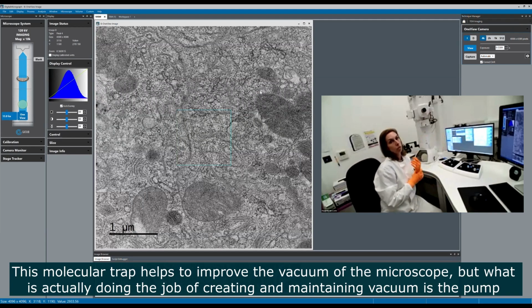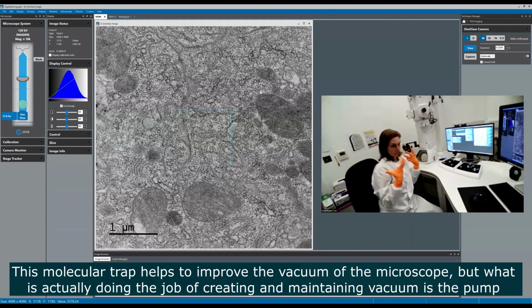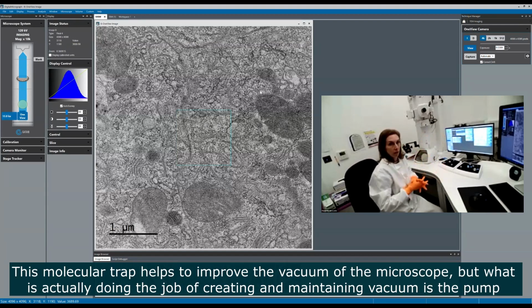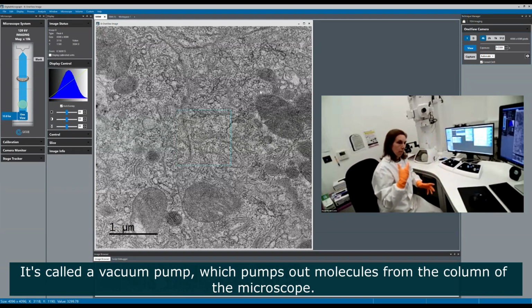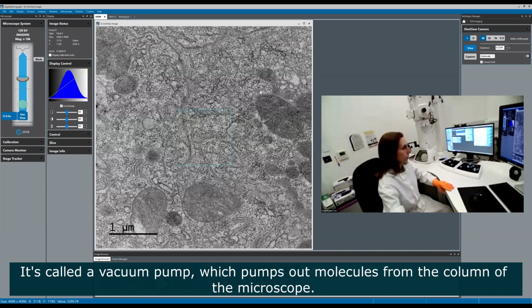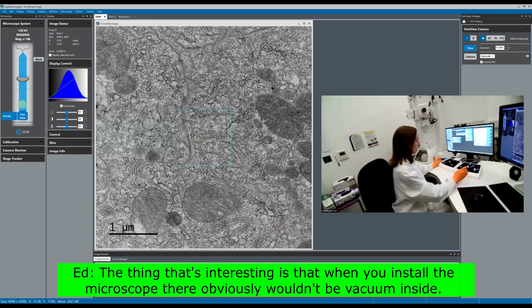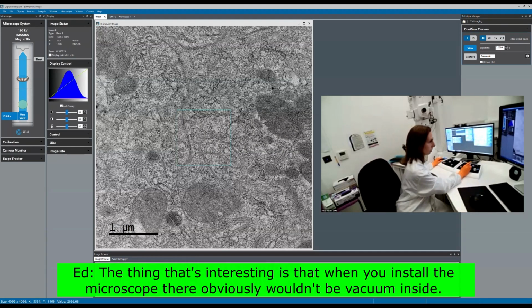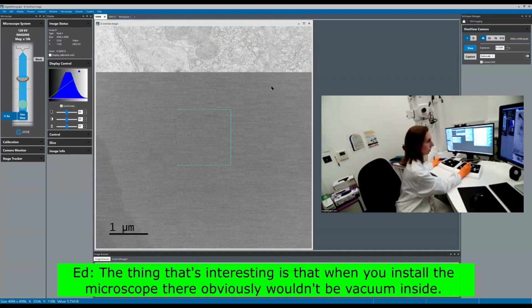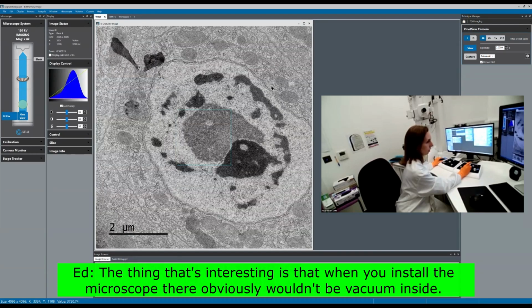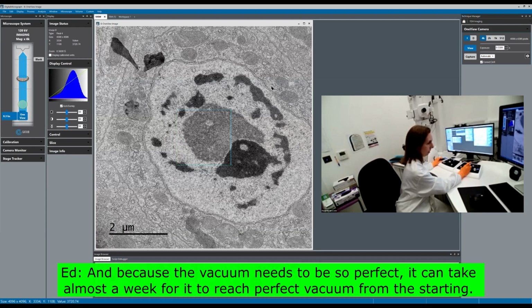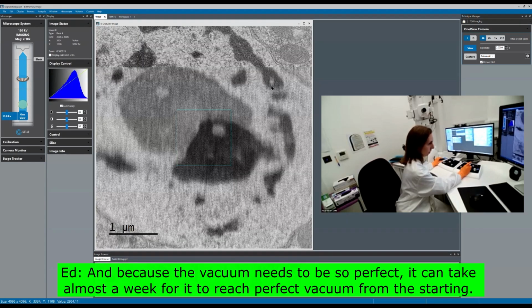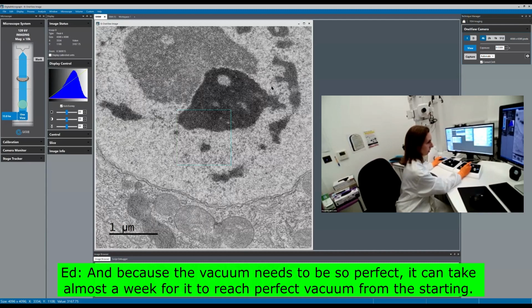But what's actually doing the job of really creating the vacuum is a pump that actively pumps out molecules from the column of the microscope. It's called a vacuum pump. When you install this microscope, there obviously wouldn't be vacuum inside. Because the vacuum needs to be so perfect, it can take almost a week to reach perfect vacuum from starting.